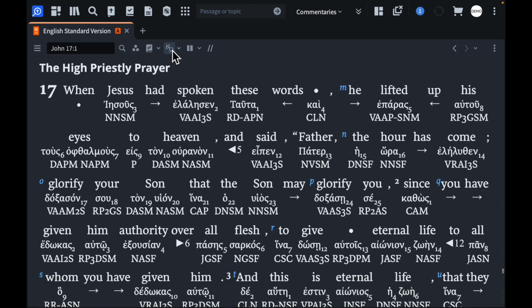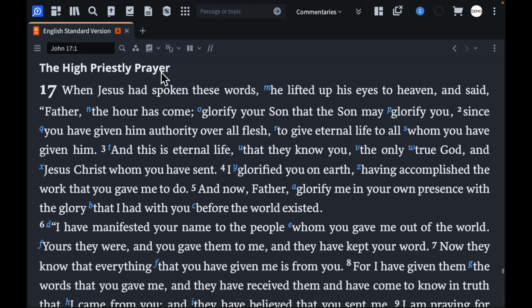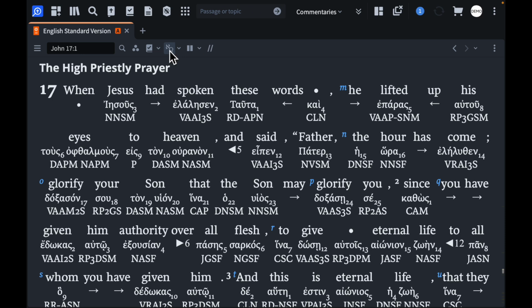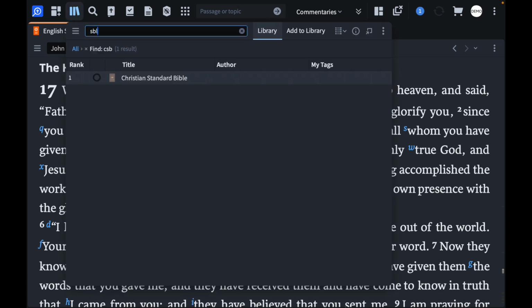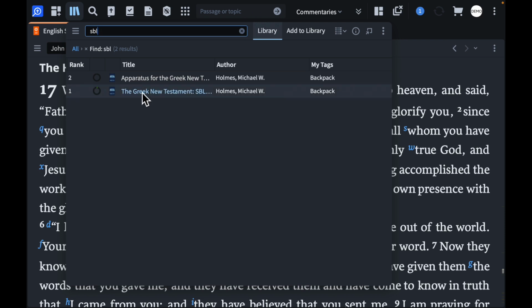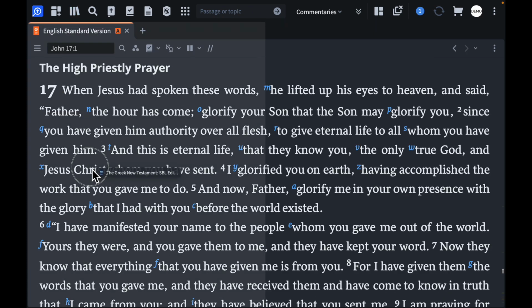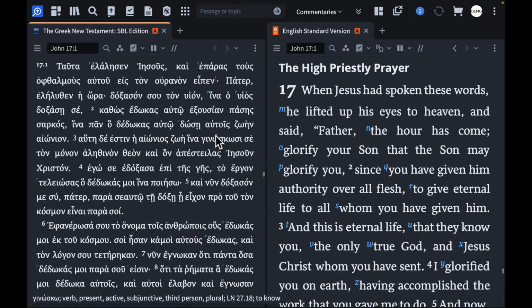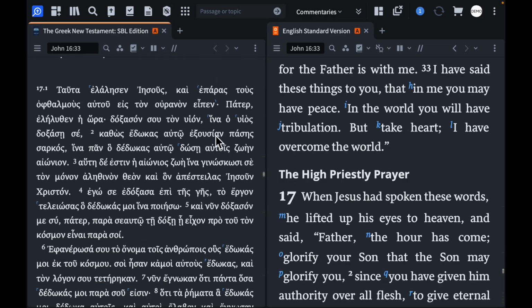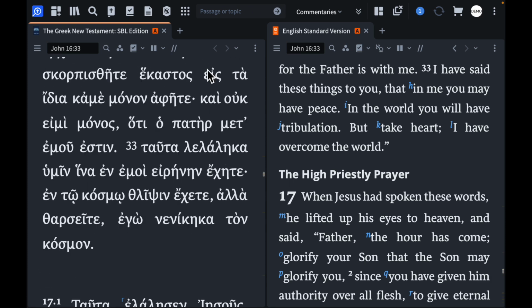And I want to show you one other way that you can access similar information. So this is helpful if you're going to preserve English word order, but you're going to want to be able to see the Greek underneath it. What about if you want to start with the Greek and work the other way? For that, you would open up SBL, the Society of Biblical Literature Greek New Testament. Now I'm going to put that over to my left side, and I'm going to link that together so that when the one scrolls, the other will scroll also. I'm going to make this nice and large print.